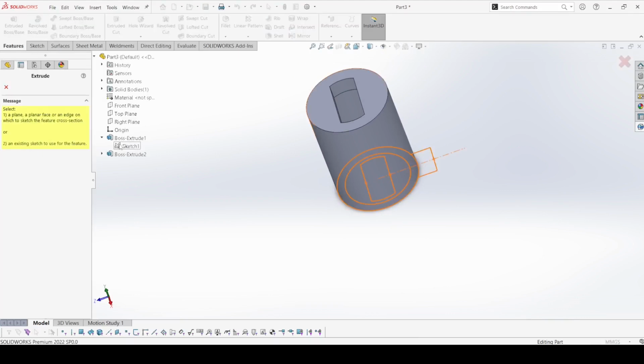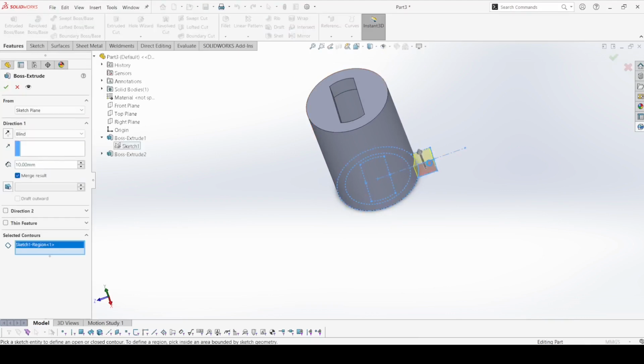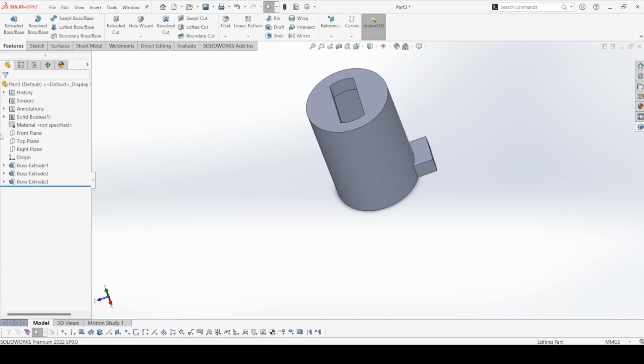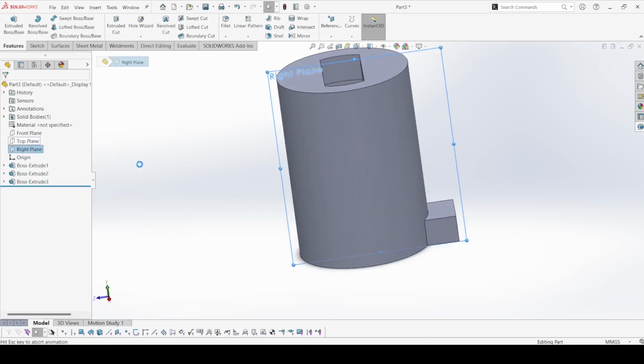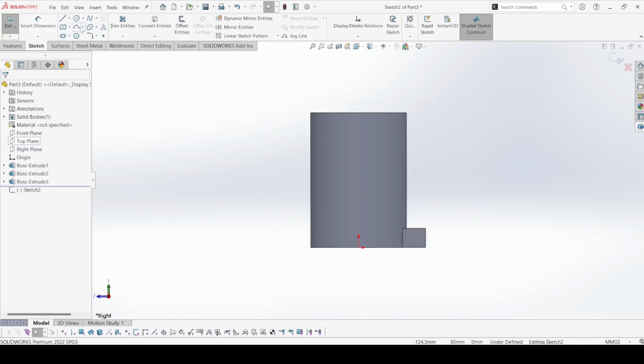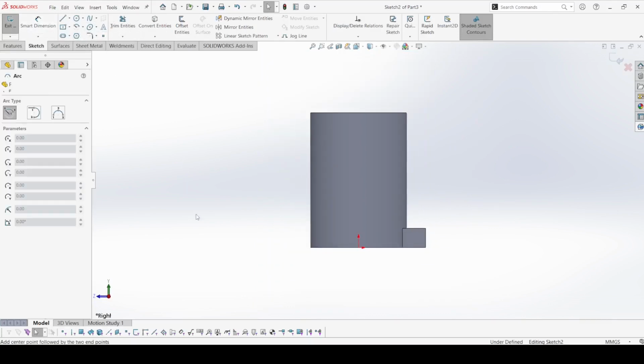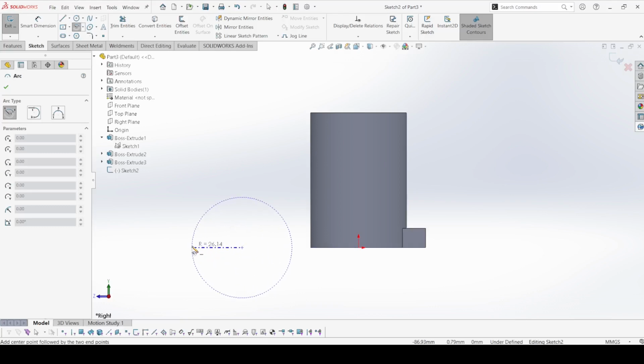Now again select split bodies and select the same sketch. Select this contour and this one, and it is 10 mm only. Now select right plane and go to sketch.